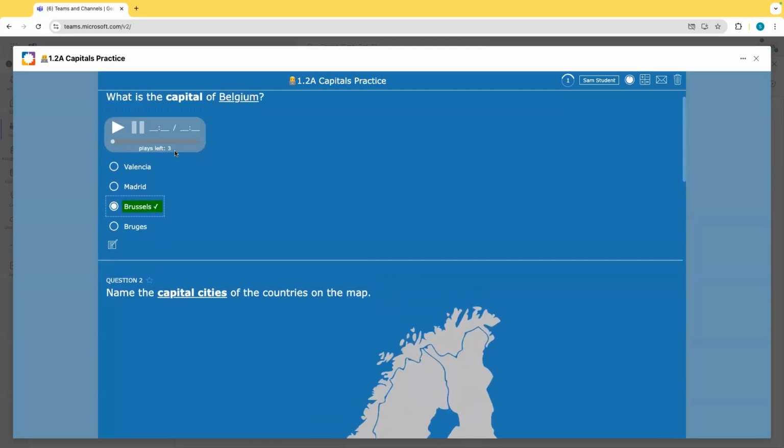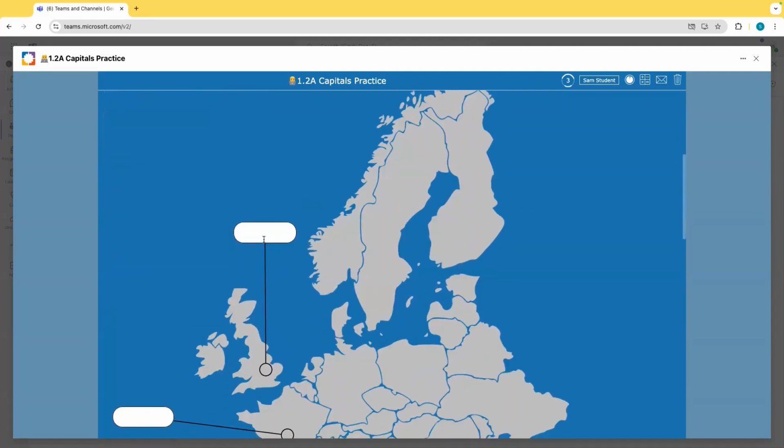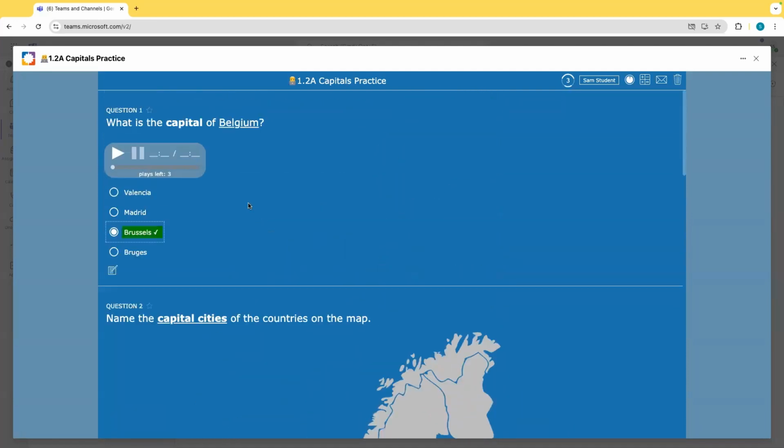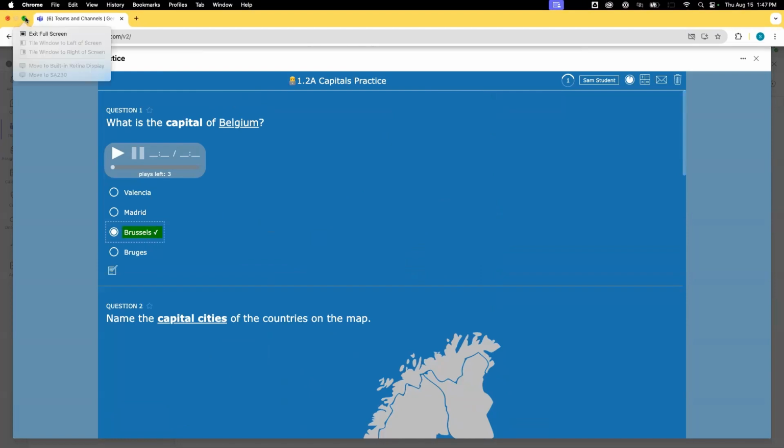Oh, there's that color coding. I have answered it correctly, which is wonderful. Come down here. I can start typing in. Well, let me show you the magic because this is live mode. This is awesome. So let me exit full screen.